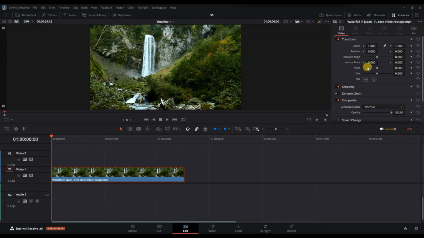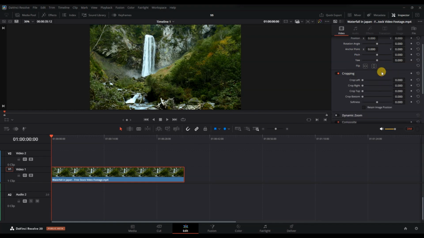Next, go to the Inspector panel on the top right. If it's not visible, click on Inspector to open it. Scroll down until you find the cropping options. Now, under the cropping section, adjust the top and bottom values. Try entering around 120 for both to get the classic black bars. You can change this number based on how thick you want the bars to be.